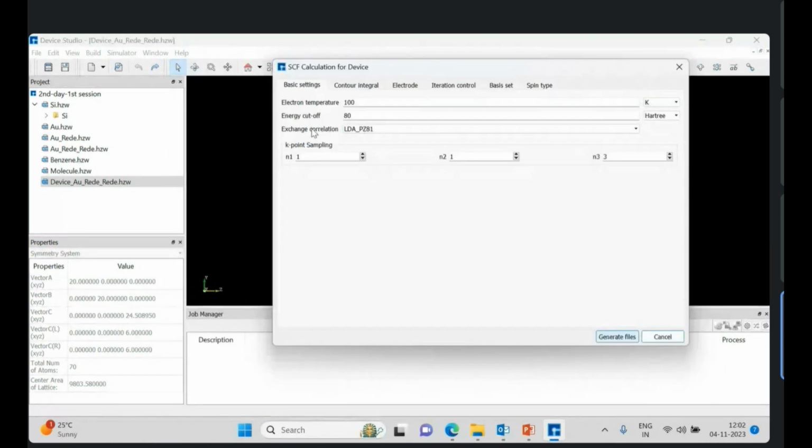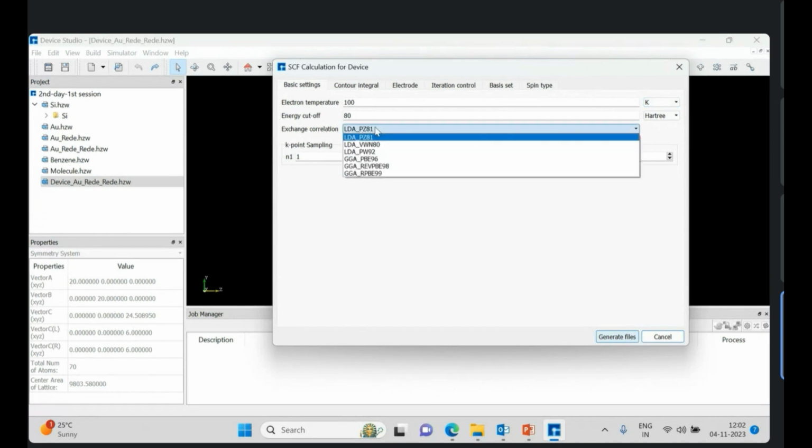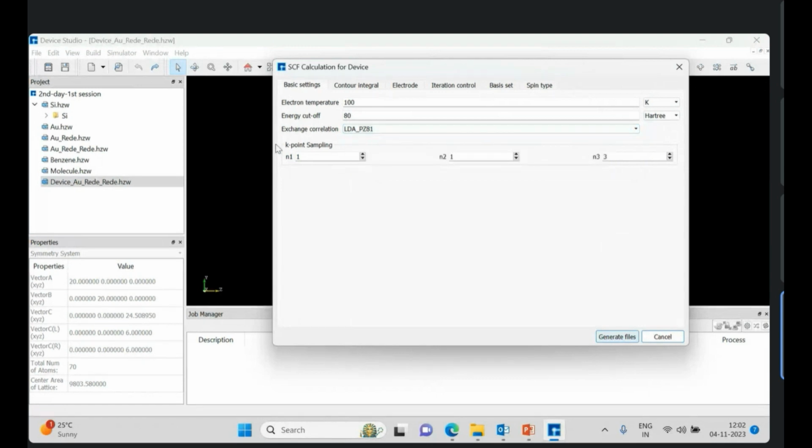So this is the basic DFT parameter that we need to define, like the electron temperature, the cutoff energy in the unit of Rydberg and electron volt, and temperature in the unit of Kelvin. Also, we can define the exchange correlation function, LDA, GGA, and the k-point sampling. Then we need to move on to the contour integral.